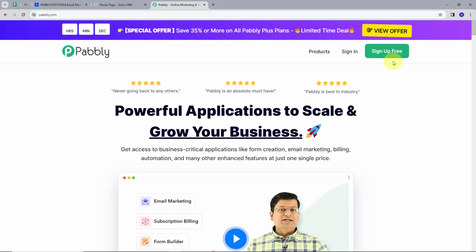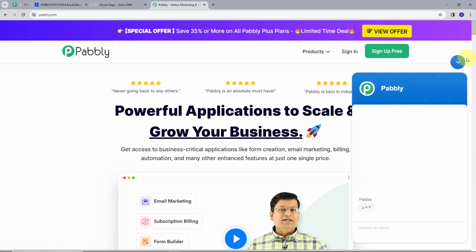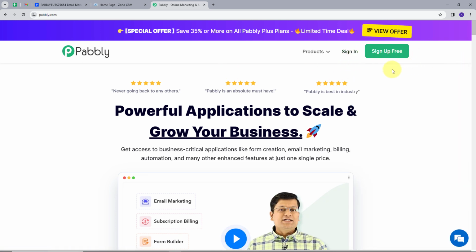And this will take us to this landing page of Pabbly. Here we have two options, sign in and sign up for free. If you don't have any account with Pabbly Connect, you can just sign up for free, and it will take only 2 minutes of your time, and you will get hundreds of tasks free every month. And if you already have an account, you can just sign in.